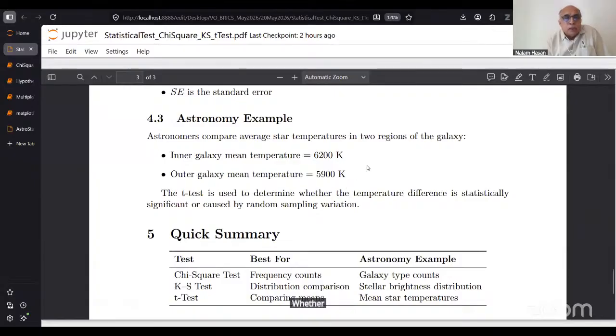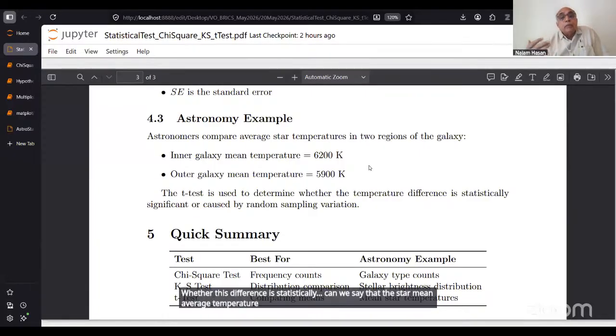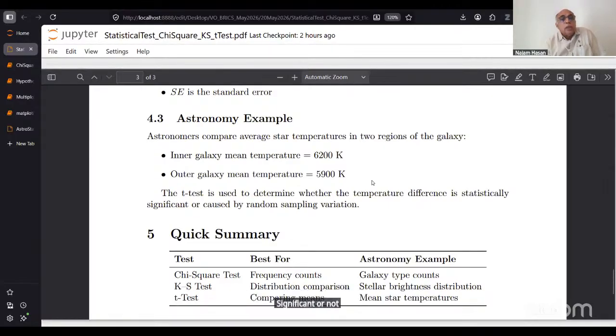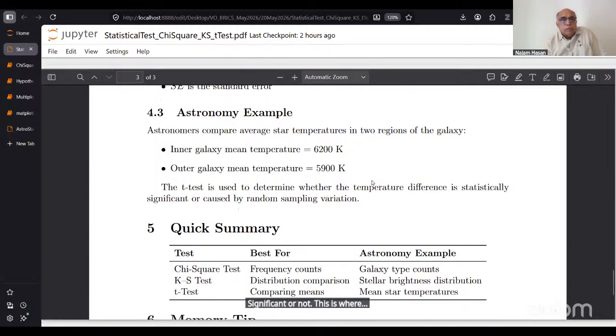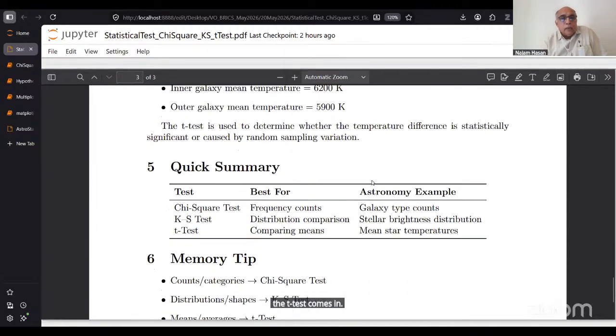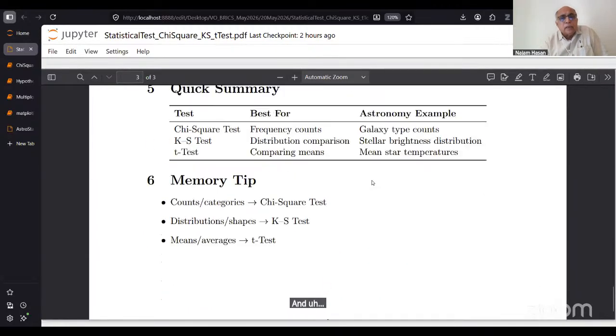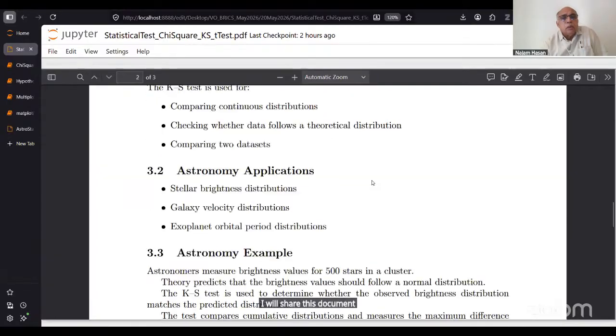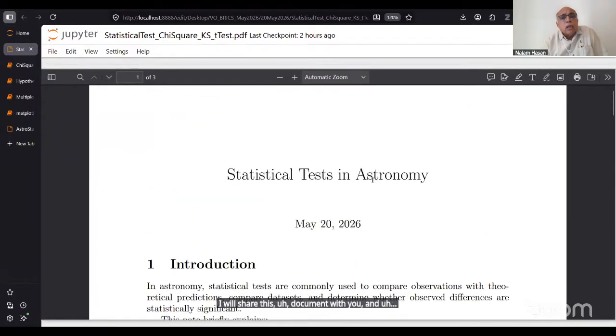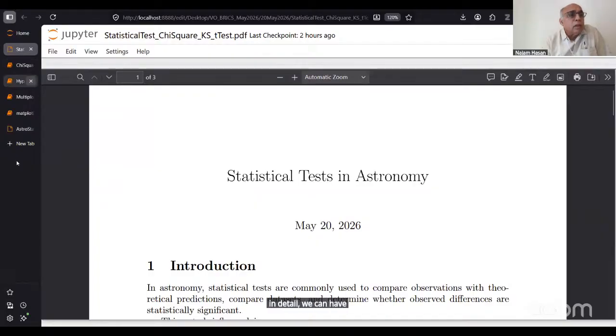Can we say that the mean star temperature in the inner regions of the galaxy and the outer regions are statistically different or not? This is where the t-test comes in. And I will share this document with you, and in detail, we can have a look at these things again later.